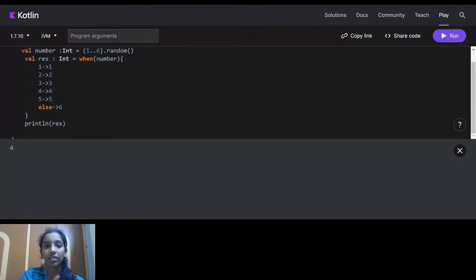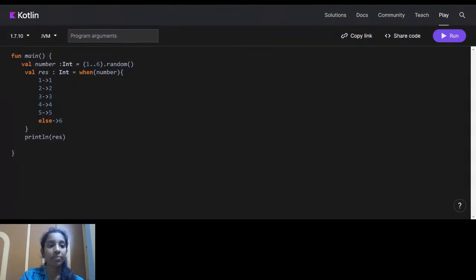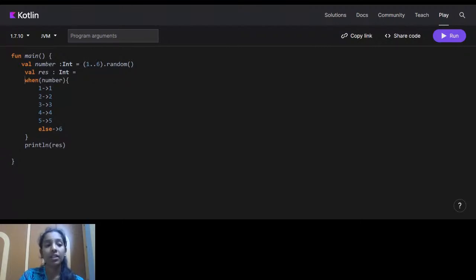Is it clear? If it is clear, we can go ahead with the development of our dice roller app. You can reply in the chat box. If there are any doubts, you can post them here. This is a small concept of using the when statement with the random function. The when statement is used when we have multiple conditions in the if else statements.